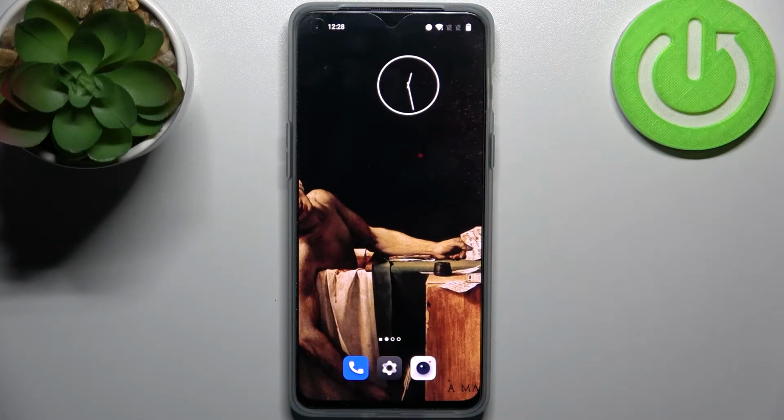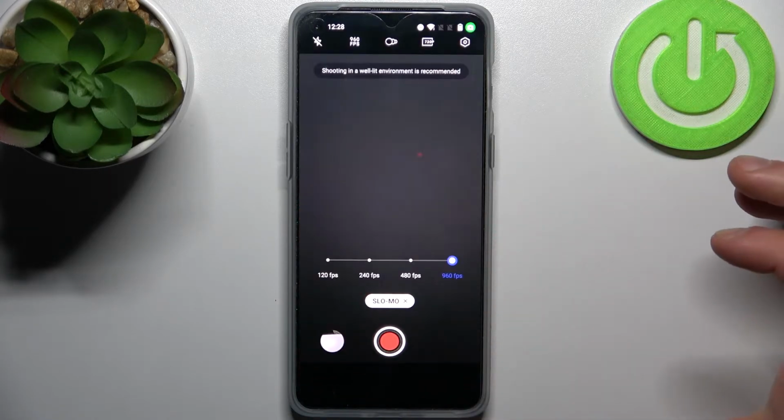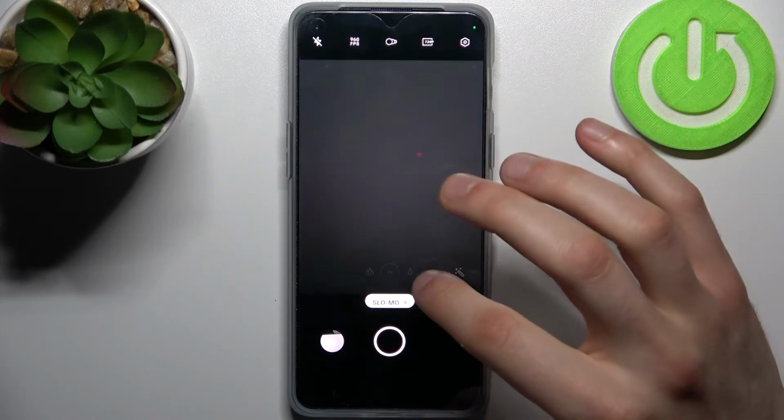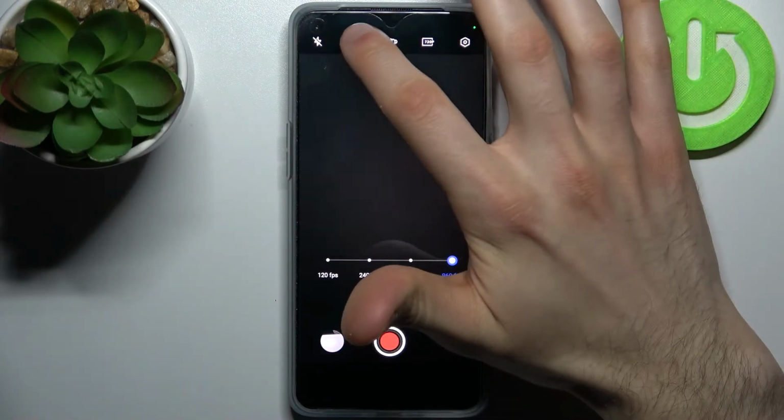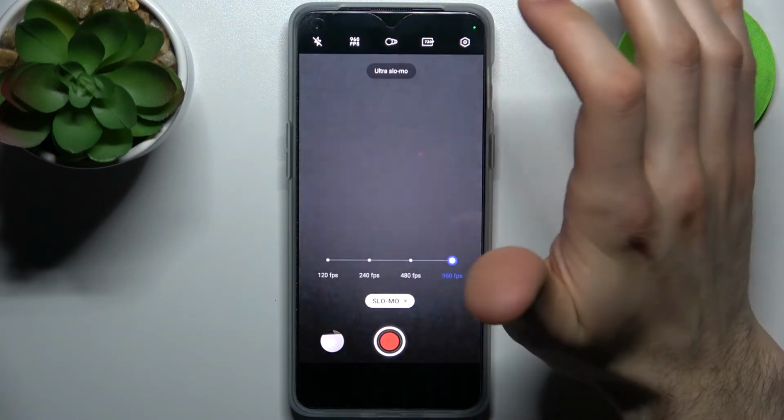Here I have OnePlus Nord 2T, and today I'm going to show you how to change slow motion speed in the camera on this device. So first let's open the camera, and when you're in slow motion mode, by tapping on this icon here you can change its speed.